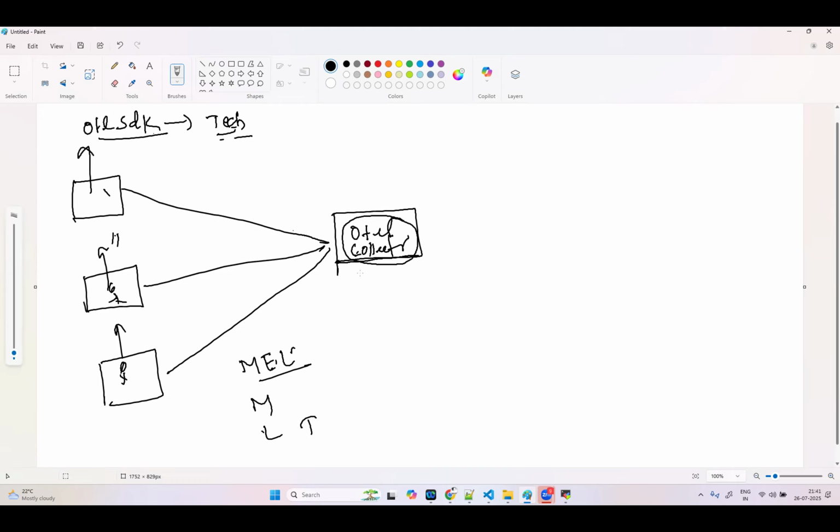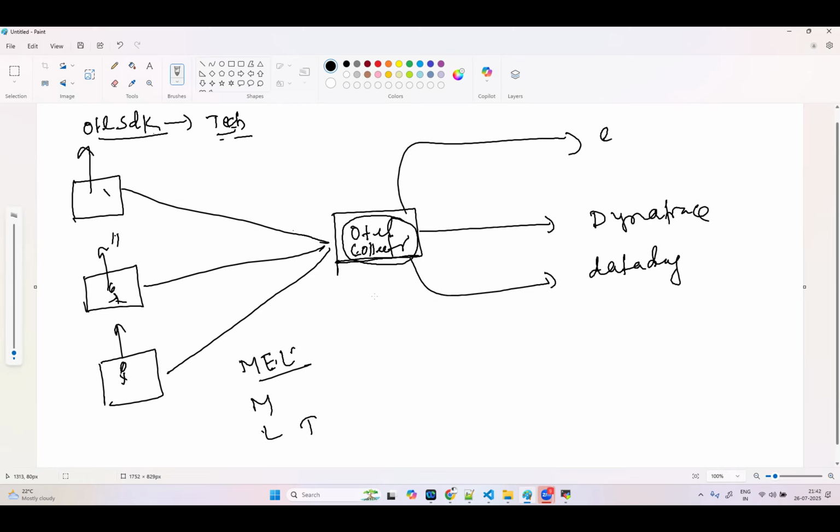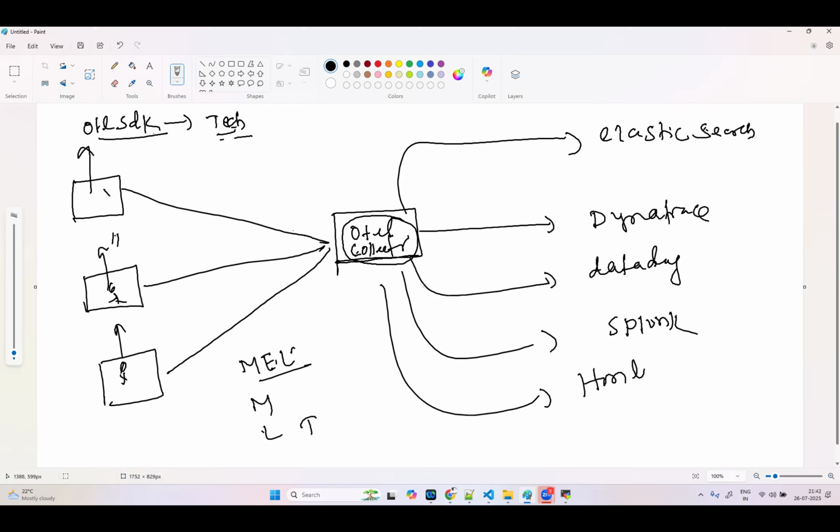Now from the OTel collector, the same data I can send to Dynatrace. At the same time I can also send it to Datadog, and at the same time to Elasticsearch. For example, now you can enhance your architecture like anything. You can send to anywhere, your Splunk, Honeycomb, whichever you say.